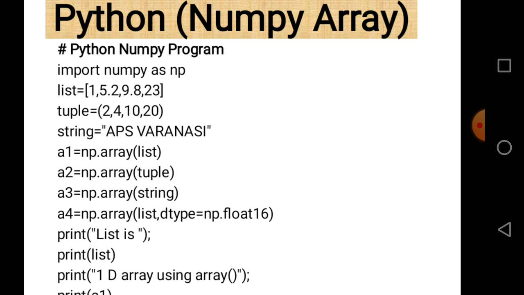Here we use the Python Anaconda version, in which different libraries like NumPy and Matplotlib are already given, and in the basic version these are not present. So if you want to execute programs related to Python NumPy, first of all just install the Anaconda version of Python in your computer system.